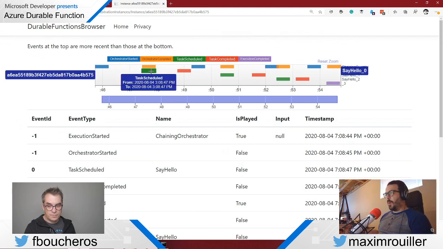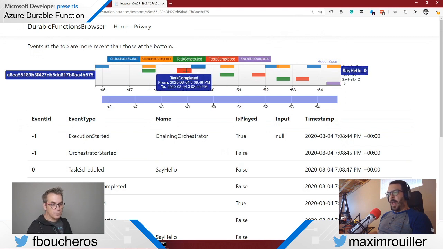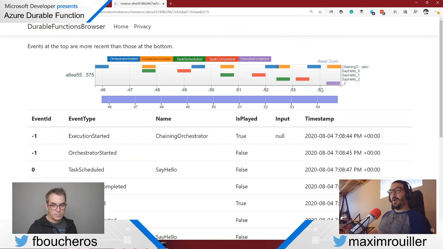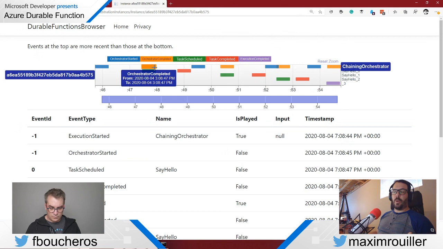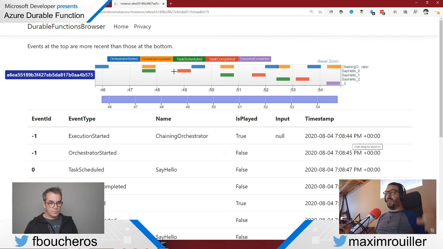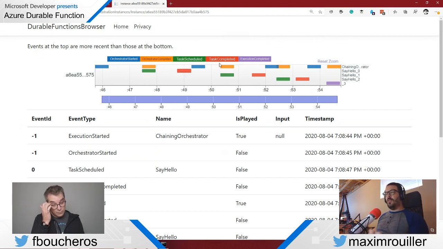Then we scheduled the task, and this one was say LO0, and it completed right after. After that, the orchestrator picked it back up and scheduled the next one automatically, and you get this nice staircase going on. That is one way to look at all those chainings. What you can also see is that between the time the orchestrator completes and when it starts again, it's basically empty, so this function is not running. It's only running a few seconds here and there, in sequence, and at the end here, the execution is complete.